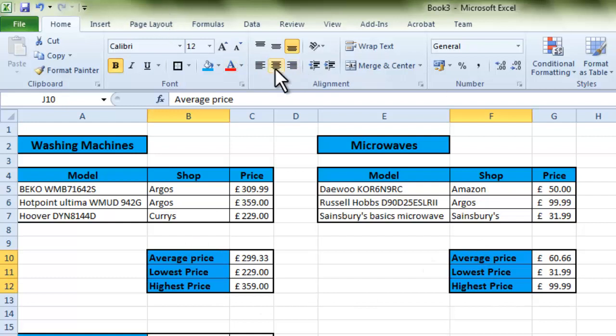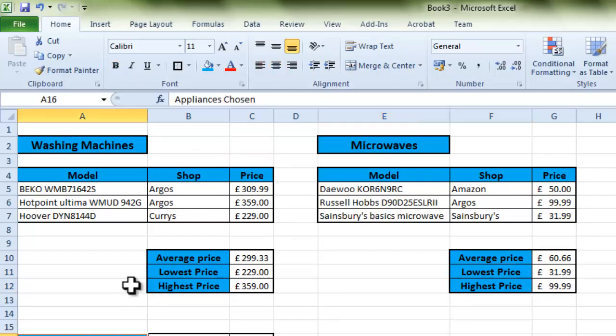Because of course we've all got our own personal preferences. So like that. Put that in the center. I'll put that one in there as well. Because another important thing that the examiner will look for is to see that you've used some sort of consistency.